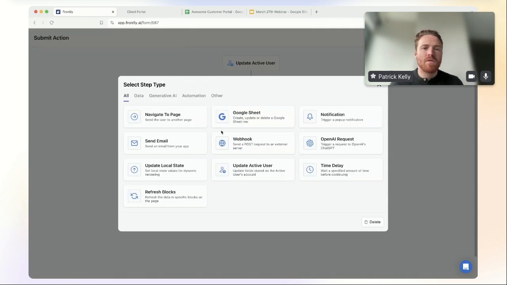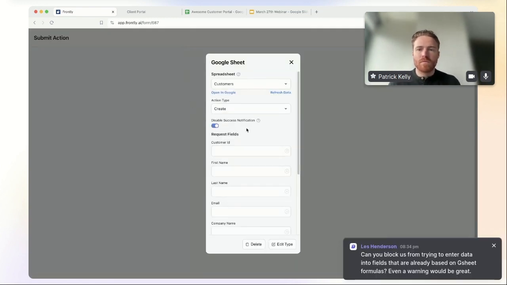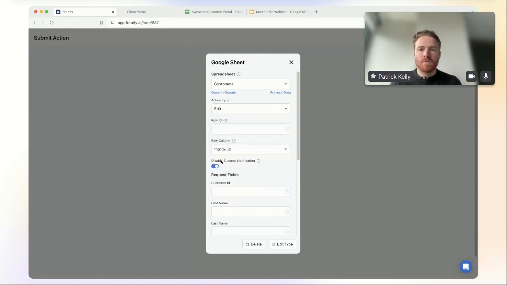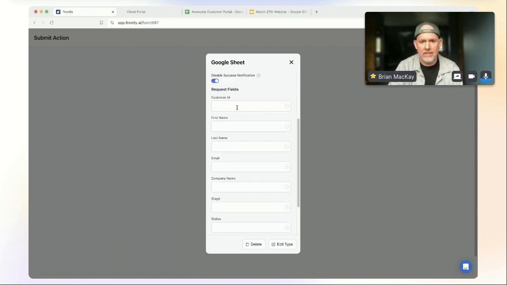And then we got one more Google Sheet that we got to set up here for the customer spreadsheet. We're going to disable that notification again. And this time we're using the edit function rather than the create function because we want to just update the existing sheet that's in there. And so we want to capture this information and make sure that it's all written into this customer sheet because we're going to be displaying that on the admin side.